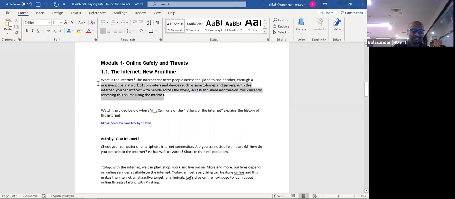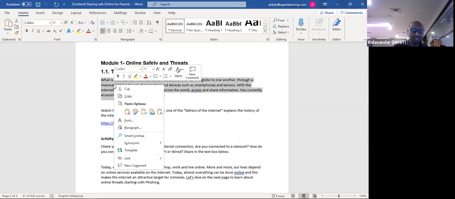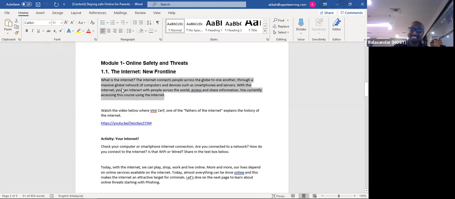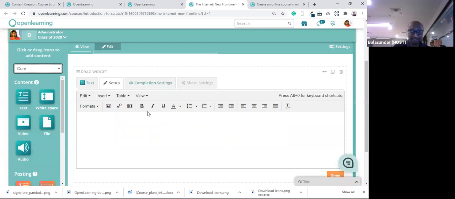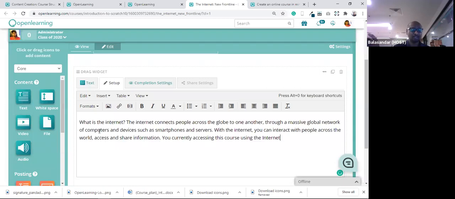I already wrote down everything in my content page. So this is a text. Since this is text, what widget do you think is suitable for this type of content? Text. Okay. You can see there's already a text widget by default in here. So what I can do is easily copy that and paste it here. You can also type directly in the text widget if you want to.